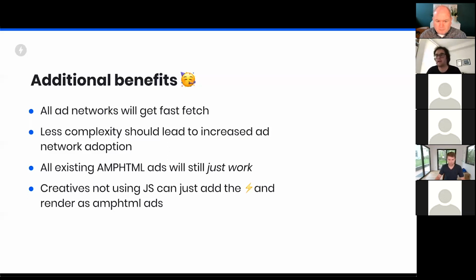Cool, and then lastly, this is more about the advertiser side. The idea is that creatives or ads not using JS can just add the lightning bolts and render as AMPHTML ads. What I mean here is that if you have just a simple image creative that won't get broken by our CSP and sandbox policies, if you give us the lightning bolt, we'll have a fallback case, but we will try to render this as an AMPHTML ad. So in theory, these simple image ads can say, okay, try to render this as AMP, and we should be able to do it successfully. And hopefully that will make it easier for advertisers or ad networks that are generating these creatives on the fly.